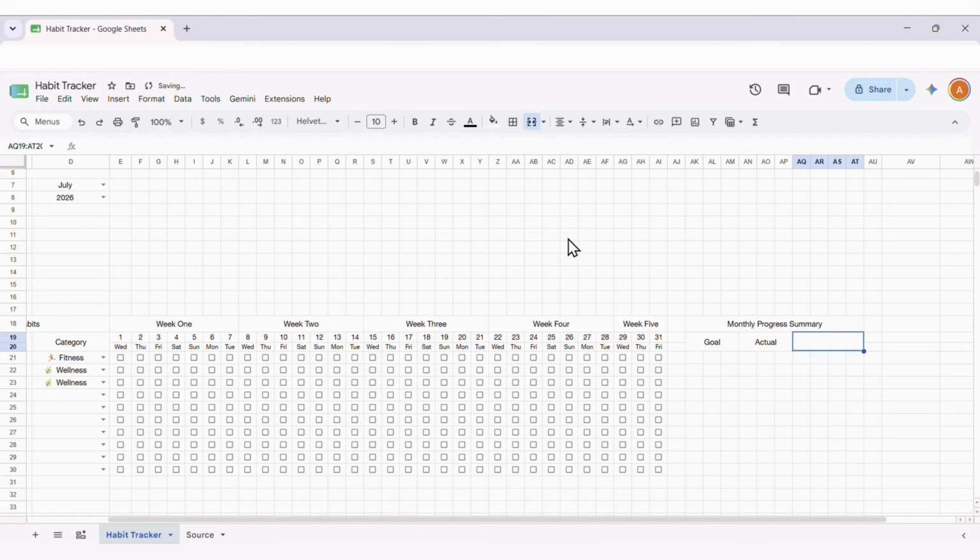The final section will be called Progress. Later, we will also add a progress bar here. Merge the 3 cells used for the Progress heading. Do the same for the Goal and Actual headings so that all 3 sections have a consistent layout.